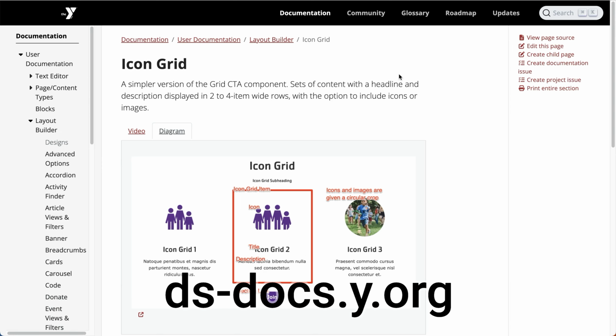To learn more about the icon grid component, go to our documentation at ds-docs.y.org, then User Documentation, Layout Builder, Icon Grid.